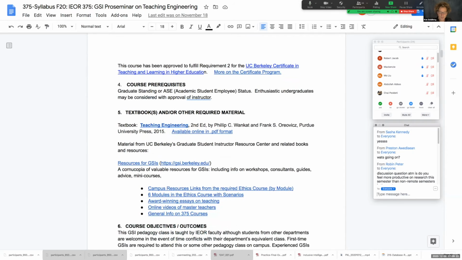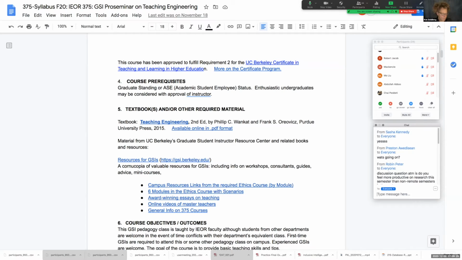Let's see, how about this textbook? How was the general feeling about the text? Was it helpful to have that? I know we found some issues with the text. And by the way, you could put comments in the chat too, because I'm looking over at that.